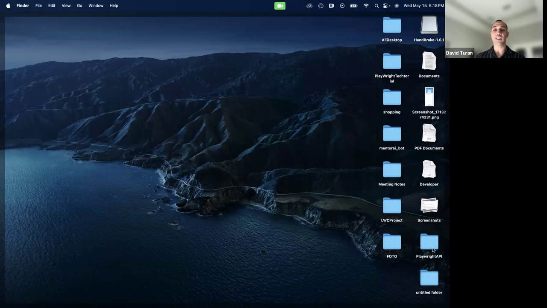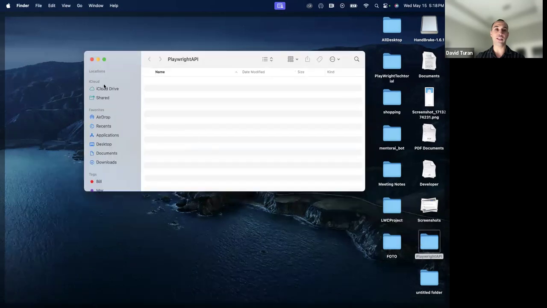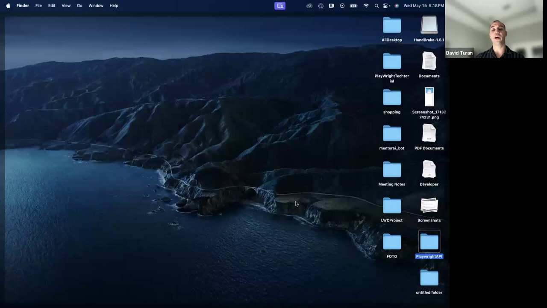It doesn't matter. Just for me to understand what I type and what I am implementing in my projects, I put Playwright API in here. Okay, so for this one, it's just empty. If you go inside that one, there is nothing in it. Okay, Playwright API.